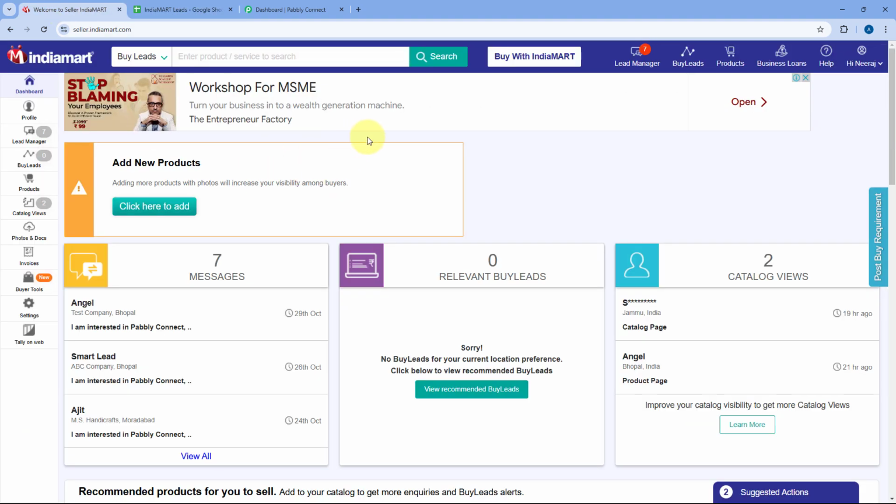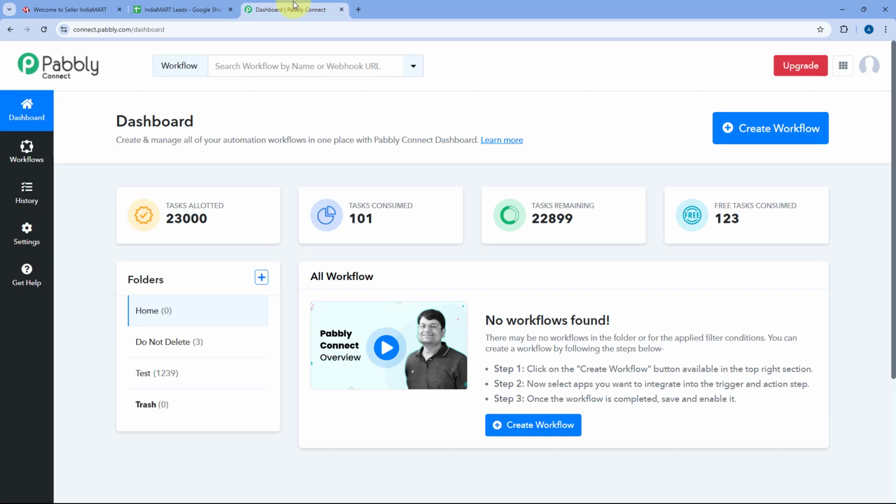Now to do this, we have to connect our IndiaMART account with Google Sheets, and we are going to use an automation and integration platform called Pabbly Connect to do so. Now to access Pabbly Connect, you will get a free sign-up link of Pabbly Connect in the description box below. By clicking on that link, you can just create your free Pabbly Connect account in 2 minutes.